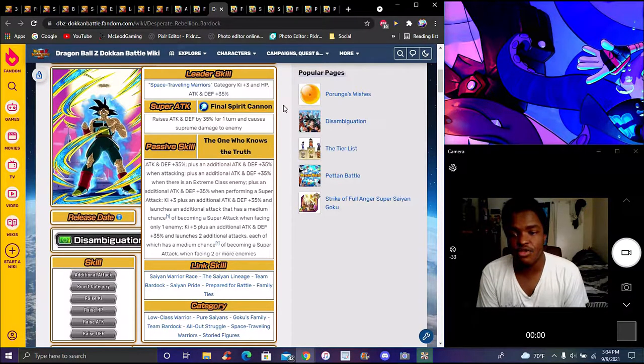Passive does attack and defense plus 35%, plus another attack and defense plus 35% when attacking, plus another 35% when fighting a villain unit in game. He gets another 35% with a super attack, gets K3 and another 35%, Jesus! Another 35% doing an additional attack when there's a medium chance for it to become a super attack when facing one enemy. He gets another Key 5 and another attack and defense 35% when launching two or more additional attacks. Each attack has a chance to be a medium, and basically a big chance to be a super attack when facing two or more enemies.